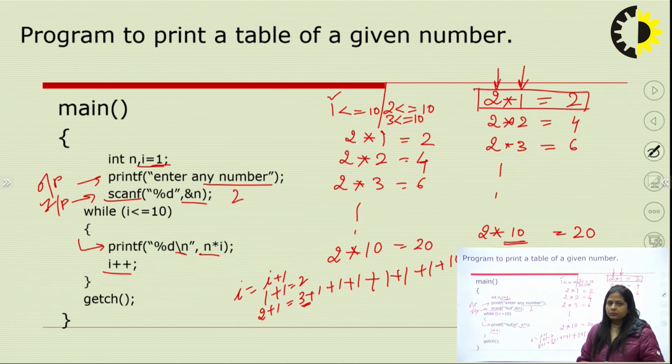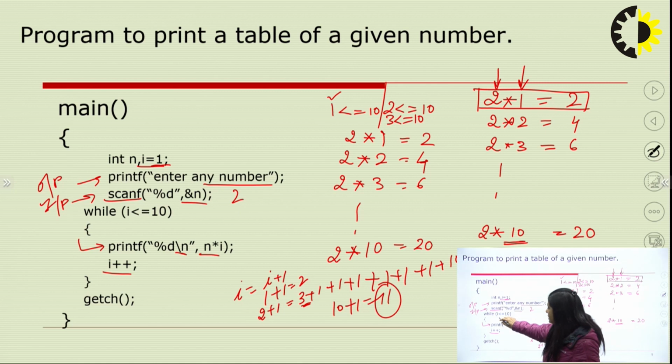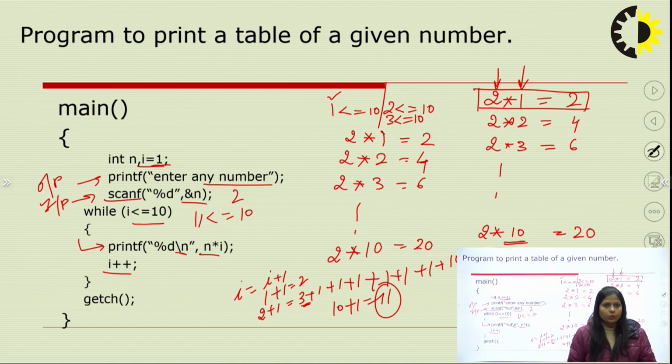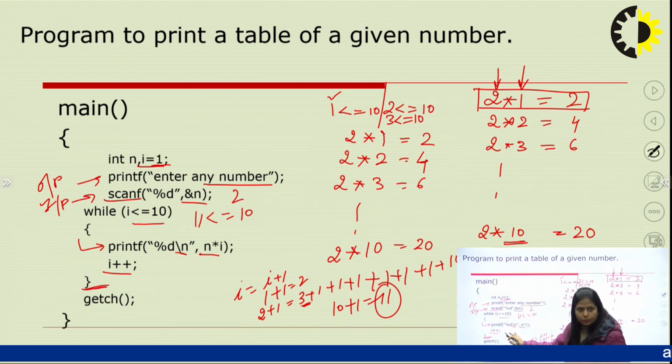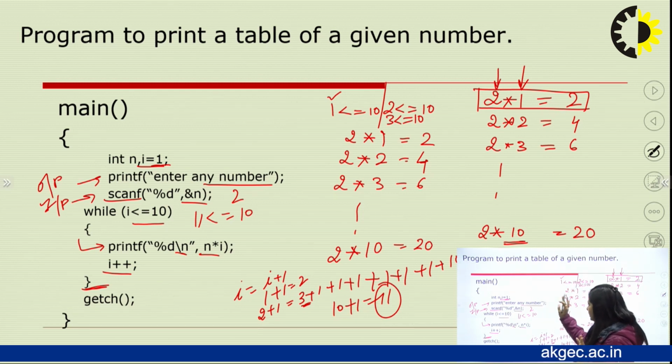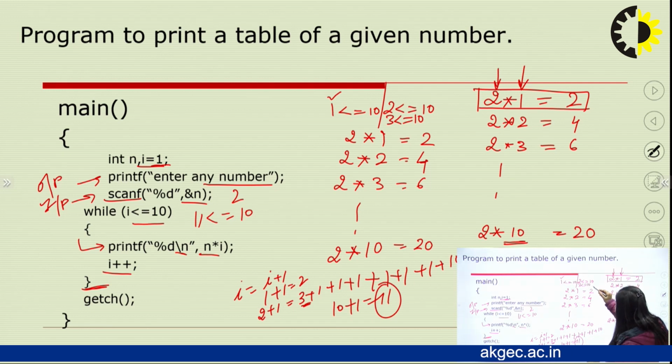Now, the value of I becomes 10 plus 1, which is equal to 11. 11 less than or equal to 10. Is the condition true? No. The condition is false. 11 is not less than 10. Right? Now, it will exit from the loop. Fine. So, after this loop, whatever statement is there will be executed. Okay. So, that is how the program will be executed and you will get this output.